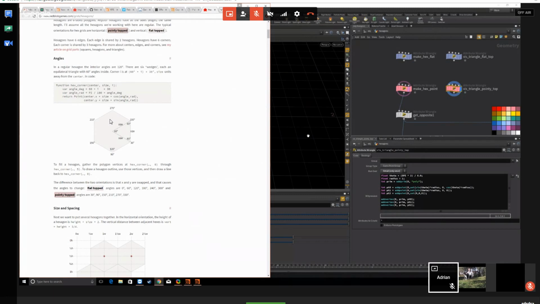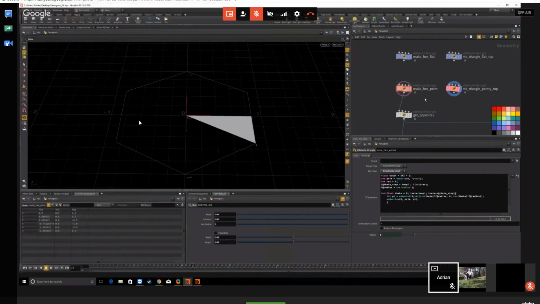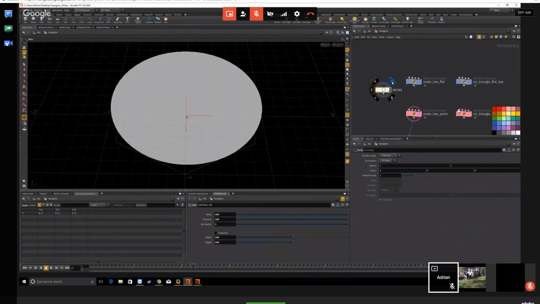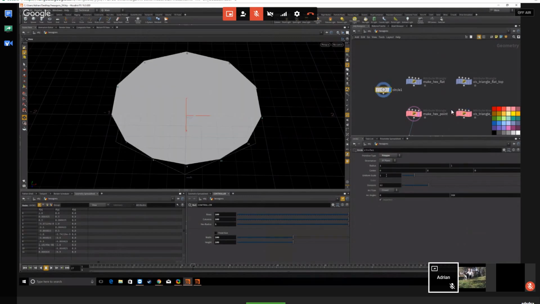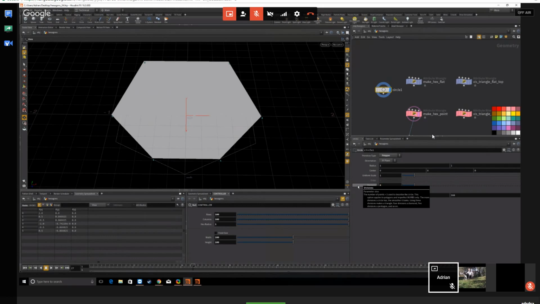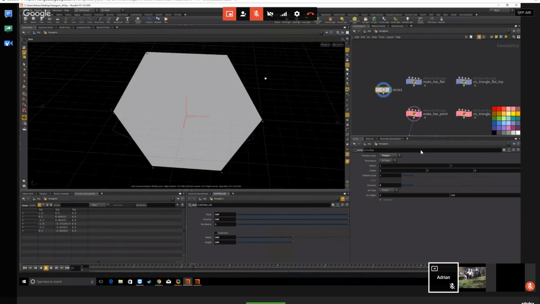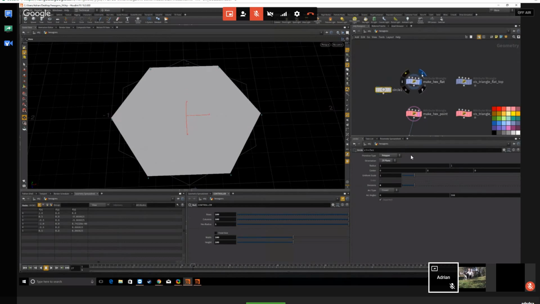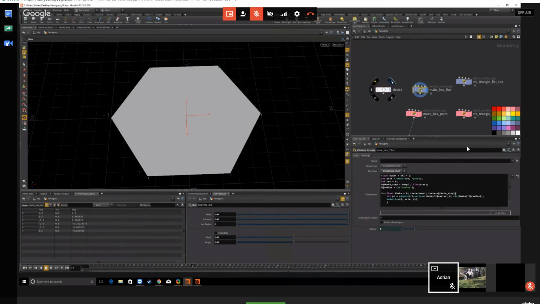There are 2 different hexagons that we can make. I've made them here in Vex, not for any particular reason, just exercise really. I know you can just drop down this circle node, which is the easy one, set to polygon with 6 divisions. There we go. Just take this off. So here, hexagon in Vex.